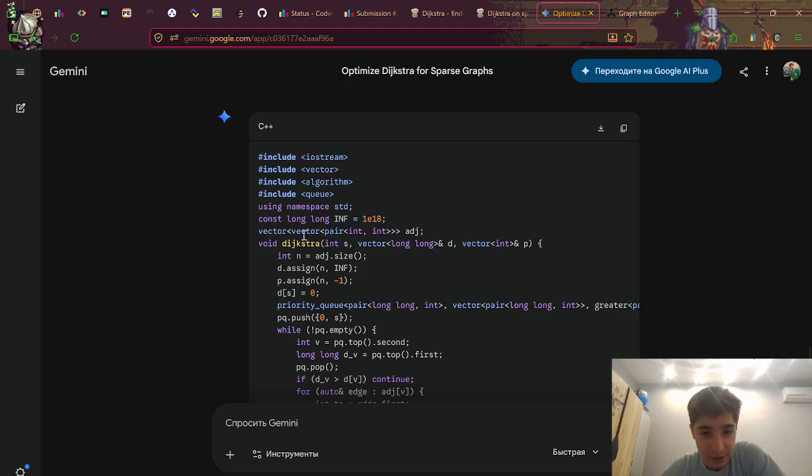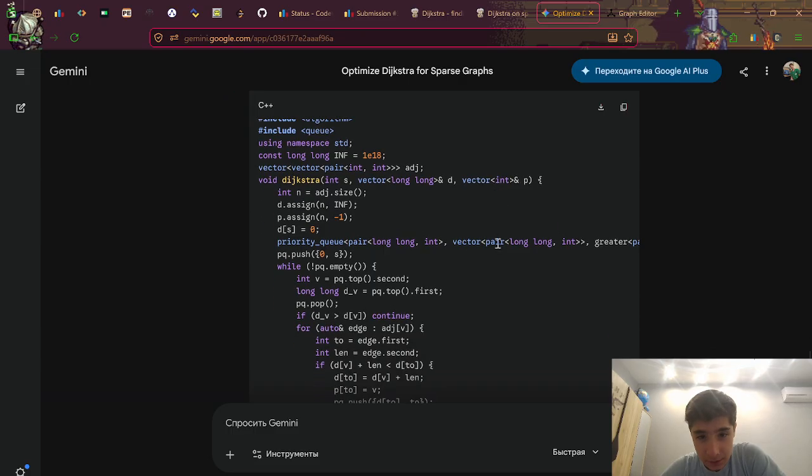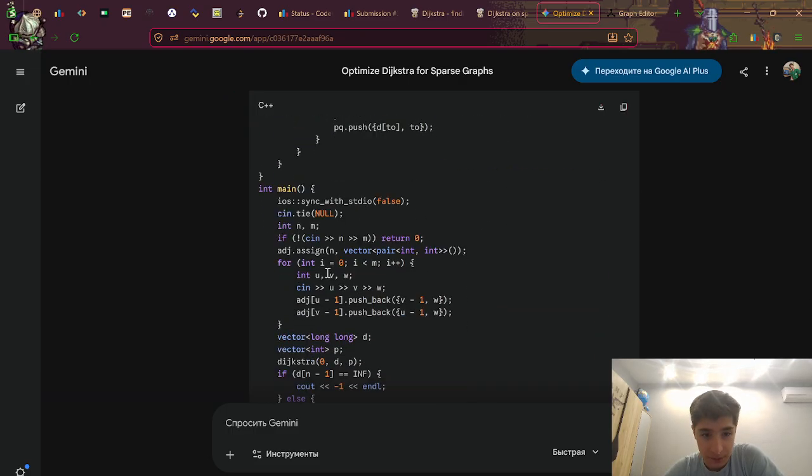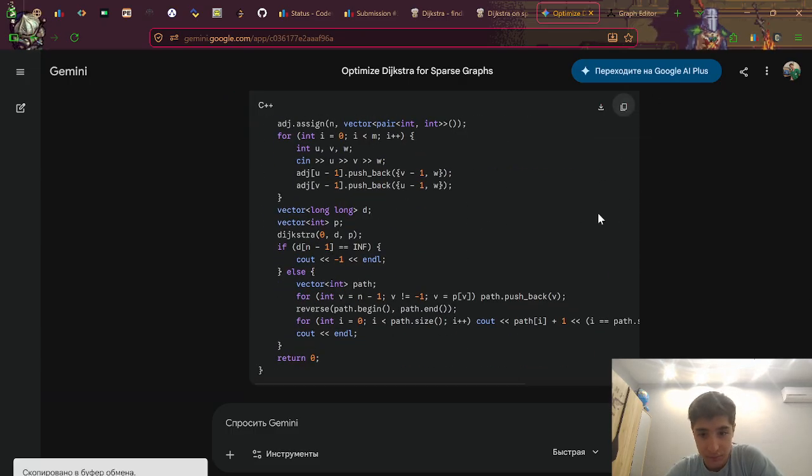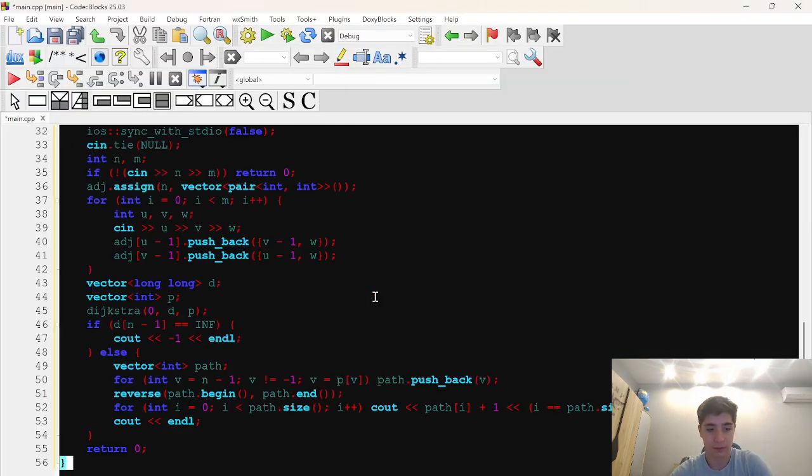So it shows this as this, and it's the same type of thing. Is it going to work?